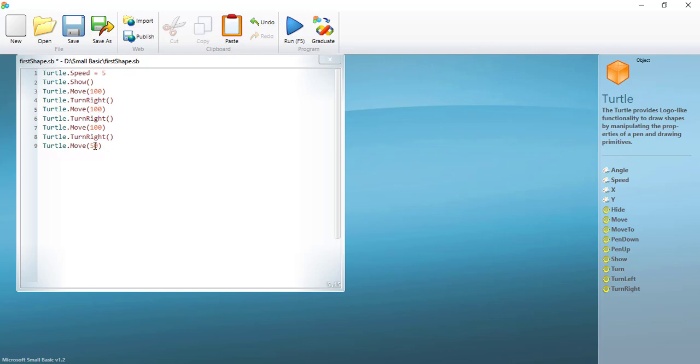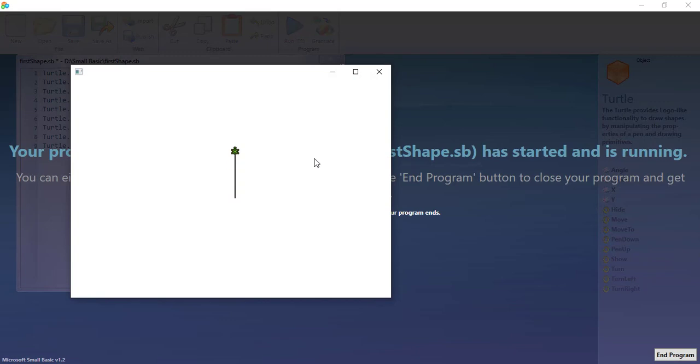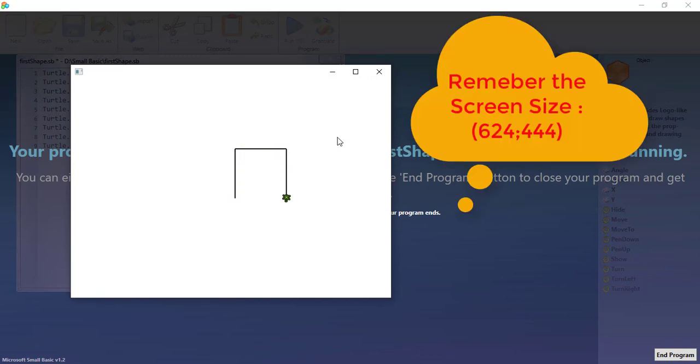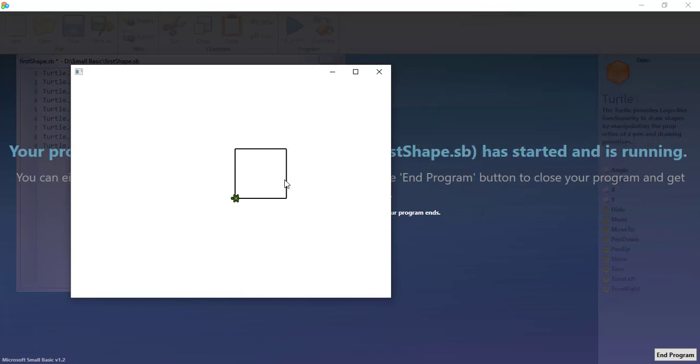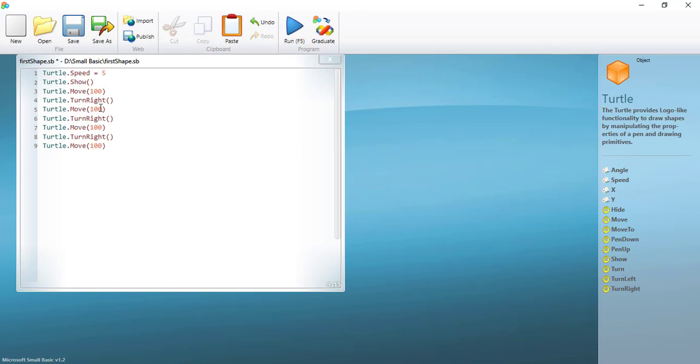Please note, these are not the only values that are valid. You can use any values as long as they allow you to draw within the boundaries of the screen. Remember the size of the screen, so you cannot use a value that's greater than 444 along your y-axis and a value that's greater than 624 along your x-axis. So now I have a bigger square, as you can see there, because I've changed the values. So go ahead, play around with the values and see how they change the shape.